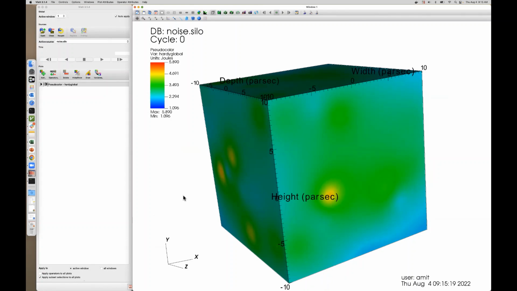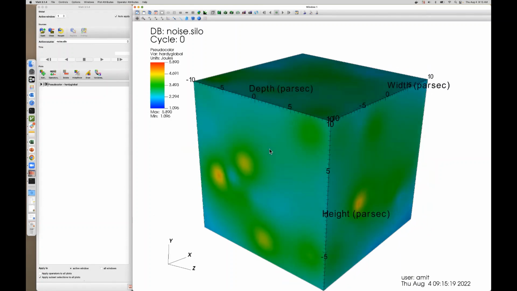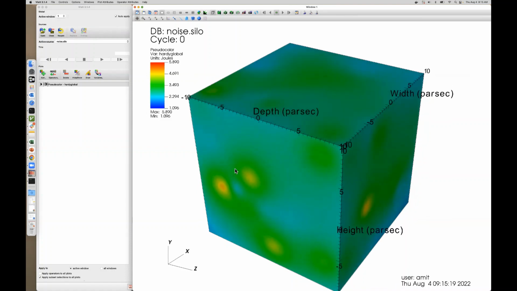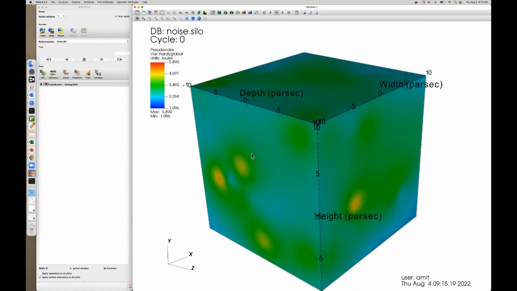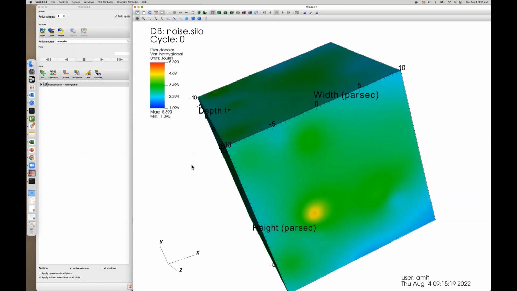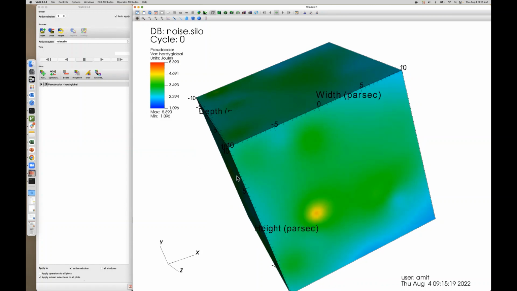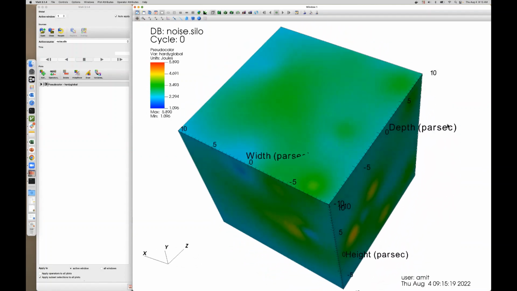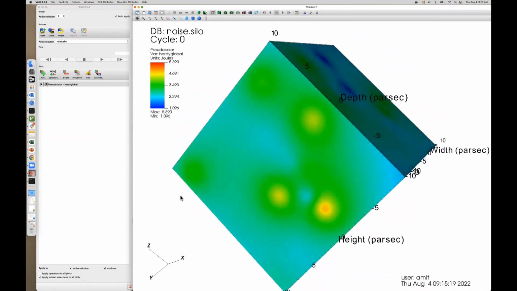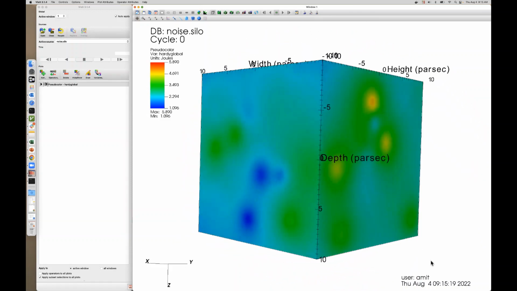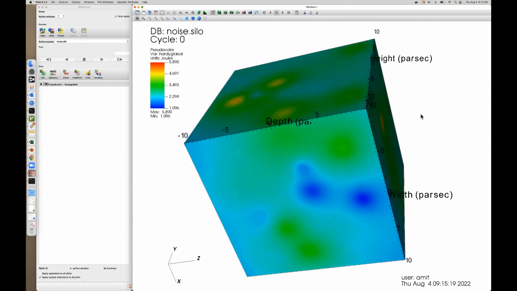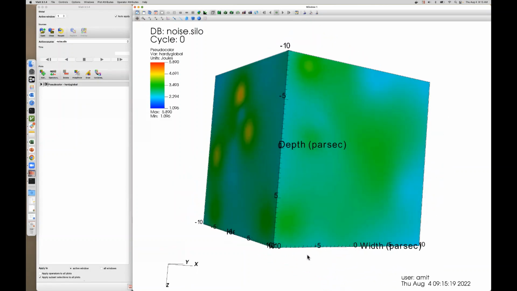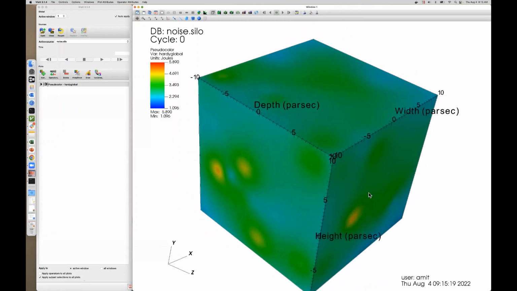But let me show you a few things since we are here. In this kind of VisIt case, I hope you have a mouse so you can interact with this easily. The way to interact with this is, if you press the left mouse button and drag it, you can actually rotate the cube. So if you press the left mouse button and keep it pressed and drag the mouse, you can rotate the cube.